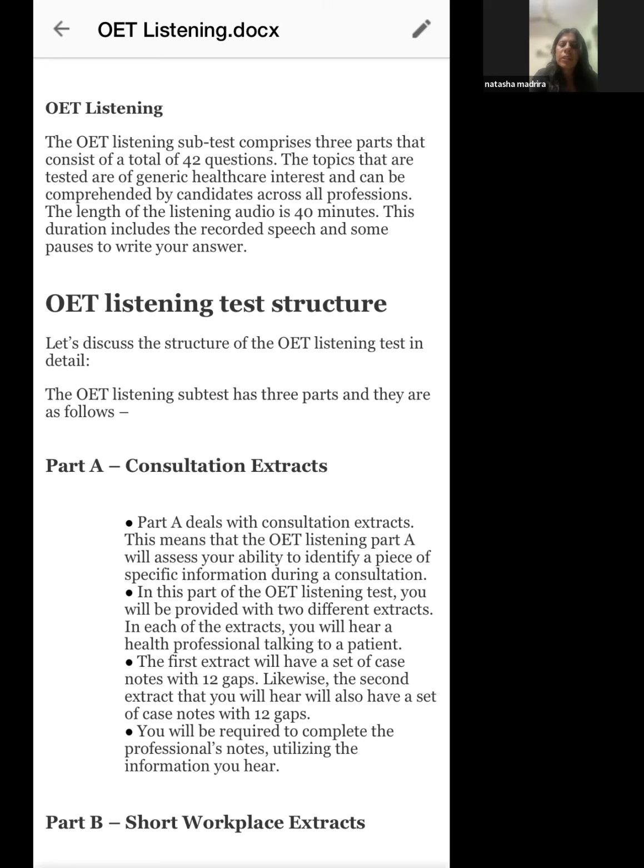So again, the first extract will have a set of case notes with 12 gaps, meaning it's like a fill in the blanks question. The second extract you will hear also will have a set of 12 gaps. You will be required to complete the professional's notes utilizing the information you hear.